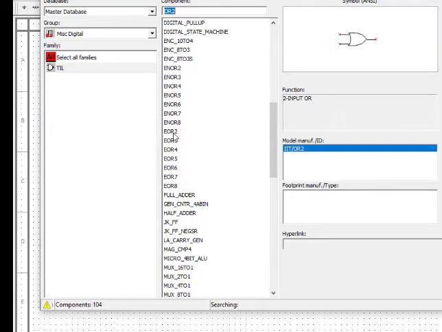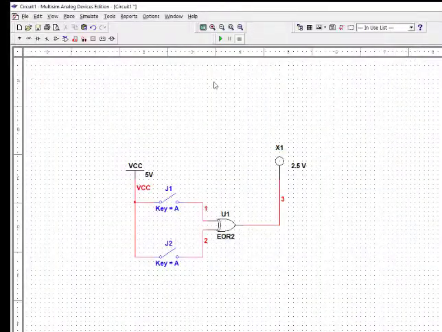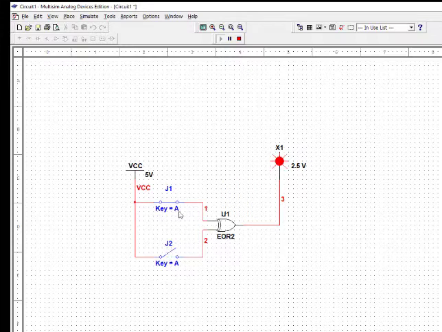As you can see, this is EOR. EOR means XOR. This is the symbol. Now for the working of this EOR, I just turn it on. So 0 0 is 0, 0 1 is 1, 1 0 is 1, and 1 1 is 0. This is EOR.